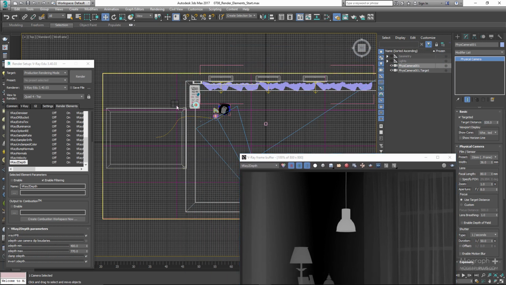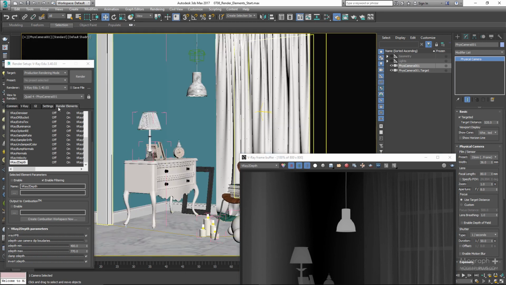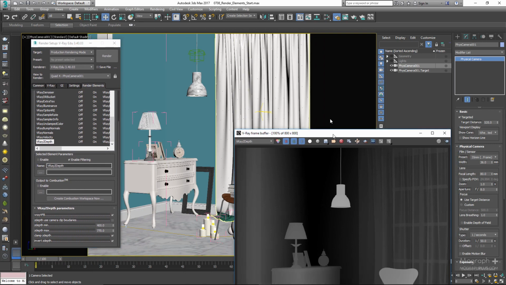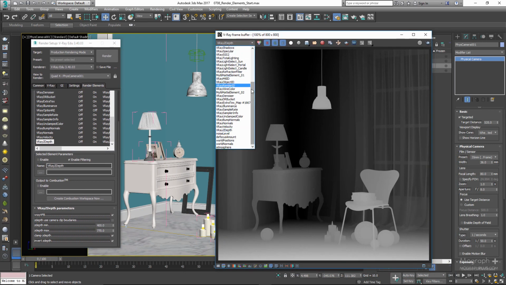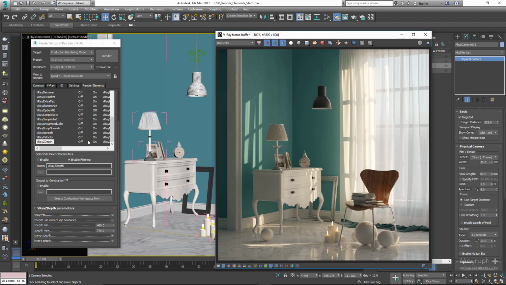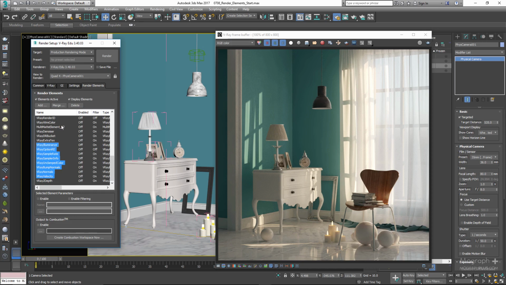Now we have discussed all the render elements, and it's time to do some basic compositing in After Effects using these passes. In the Render Elements tab, I'm going to first delete some of the unnecessary passes. From bottom to top, we can delete all the passes from V-Ray Velocity to V-Ray Illuminance, and also V-Ray Denoiser can be deleted. We can delete V-Ray DR buckets and render ID and wire color. Okay, we can delete all of these passes that we just selected.